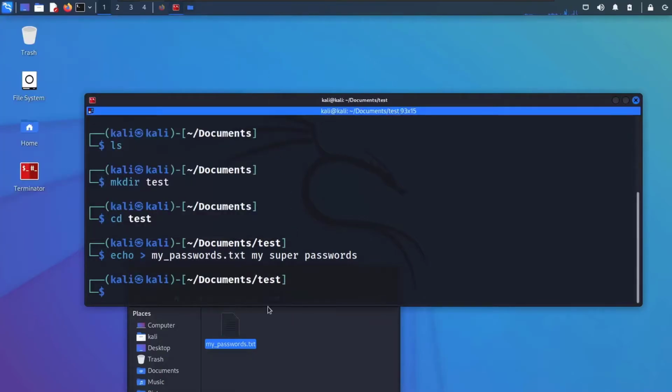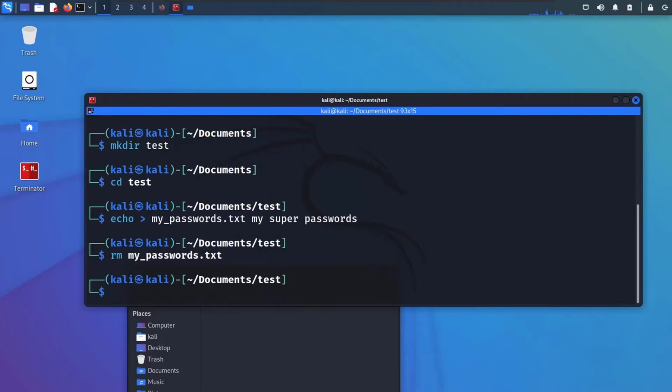So let's say that we want to delete this file. What do we do? rm, my, tab auto-completed, and we deleted it.